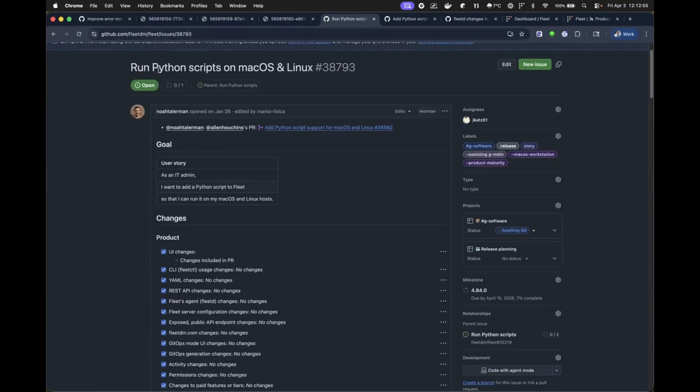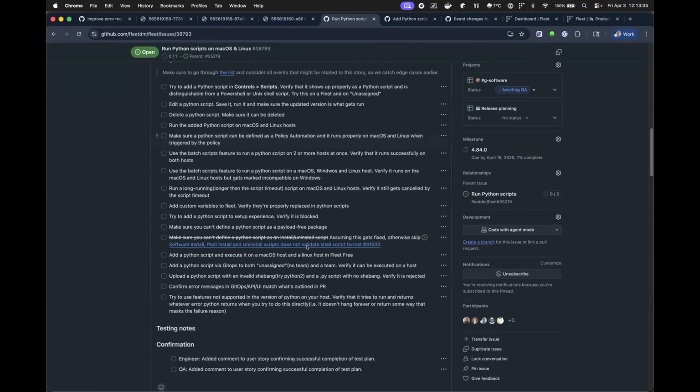This one is about running Python scripts on macOS and Linux. So as an IT admin, I want to add a Python script to Fleet so that I can run it on my macOS and Linux hosts. The idea here is you can add a script in the same way you would with a shell script to control scripts, and you can run them in batch, you can attach them to policies, and so on.